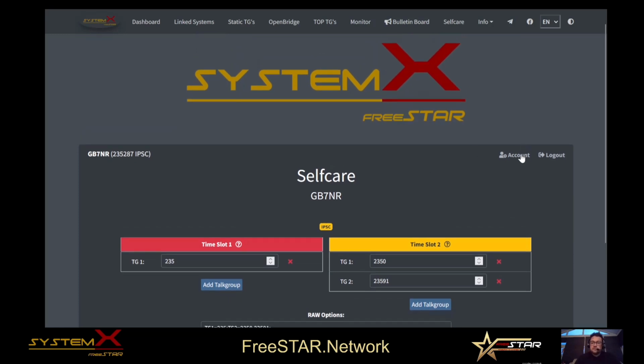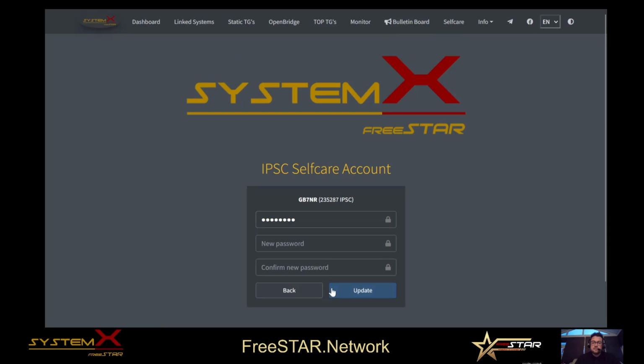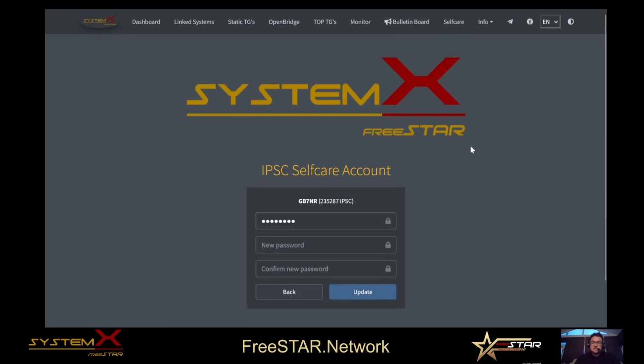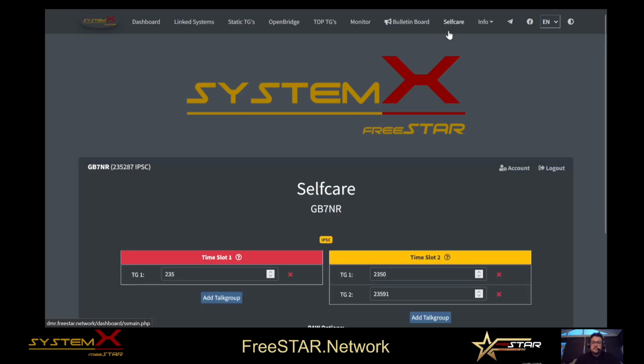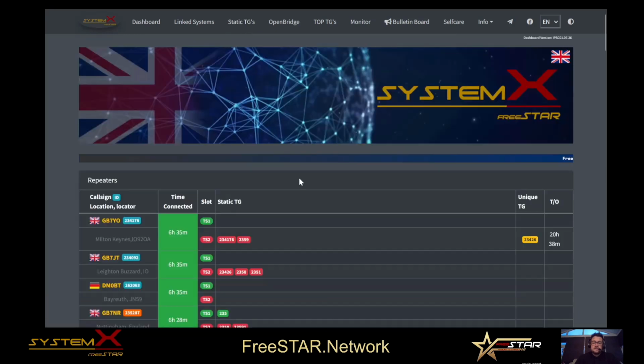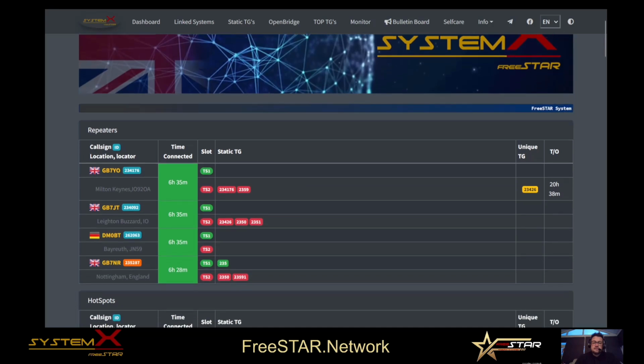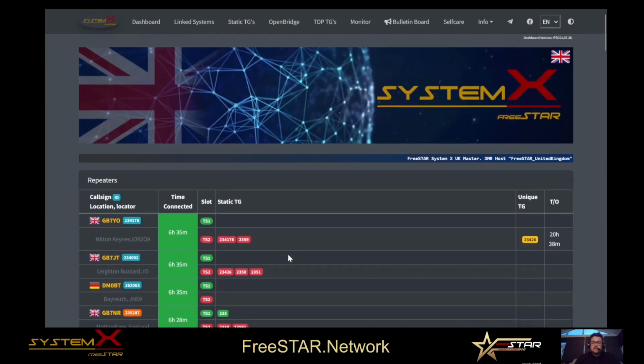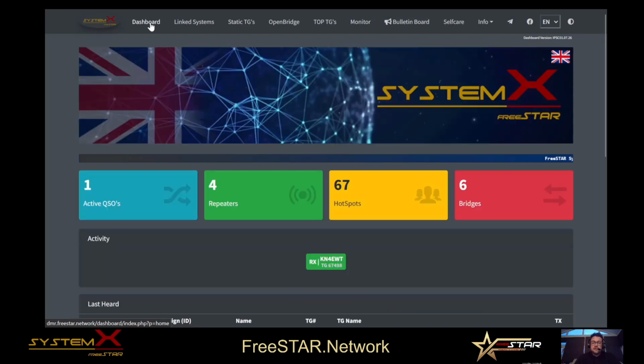So that's SelfCare. You can also change your password if you wanted to at a later date, but these statics are dropped in now, and you can confirm that by going over to static TGs. If I go on here, you can see 235 for slot 1, 235 and 23591. It's locked in. So there you go. That's how you set up a Motorola IPSC MOTOTRBO repeater on SystemX.